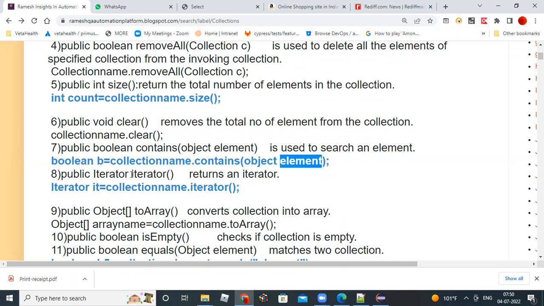Then the iterator method. You can iterate the collection using the iterator method. Also, you can use a for each loop, or you can use a normal for loop. We have used the for each loop already in the programs, right? Otherwise, you can use the iterator method also. So how to use this iterator? The return type is the Iterator interface. So Iterator interface, the return type of the method, equals collectionName.iterator() method.